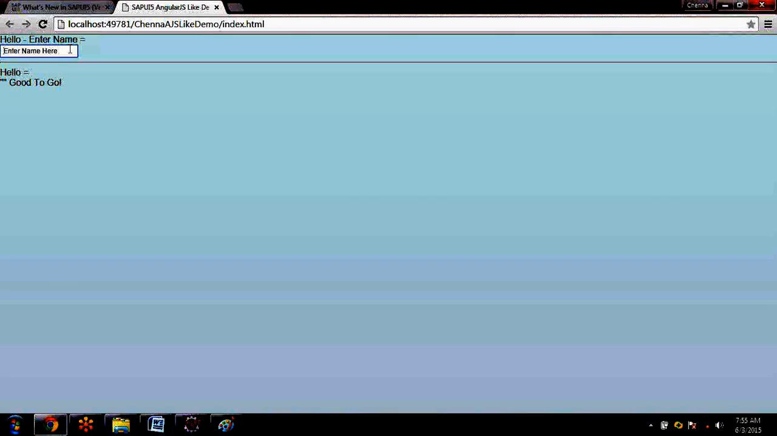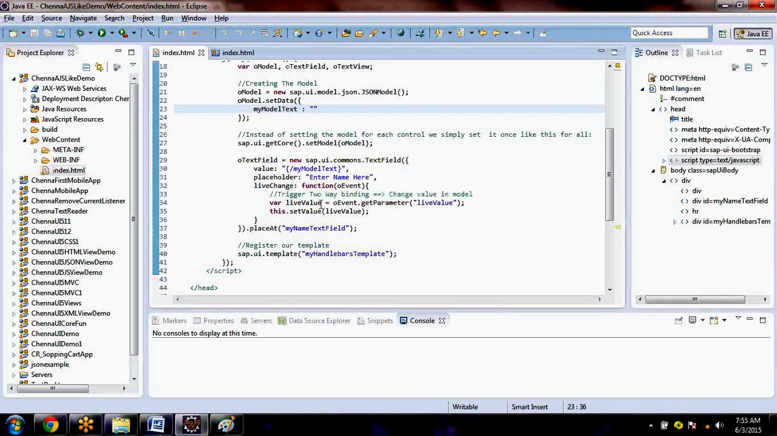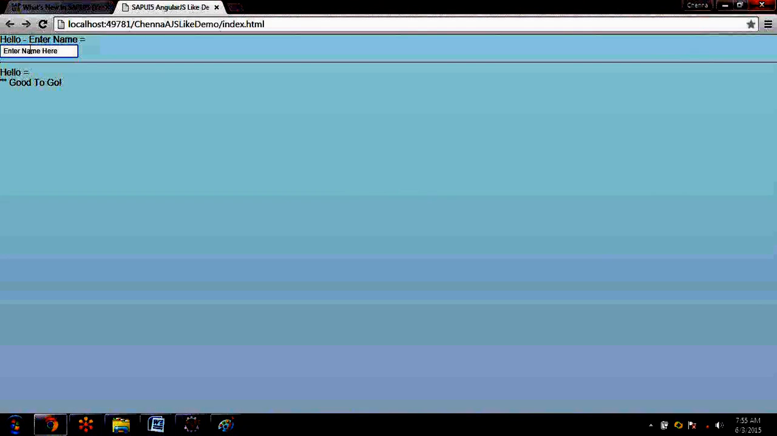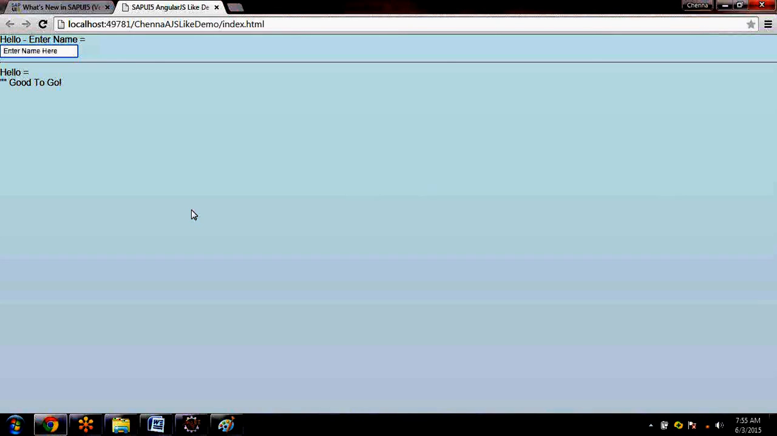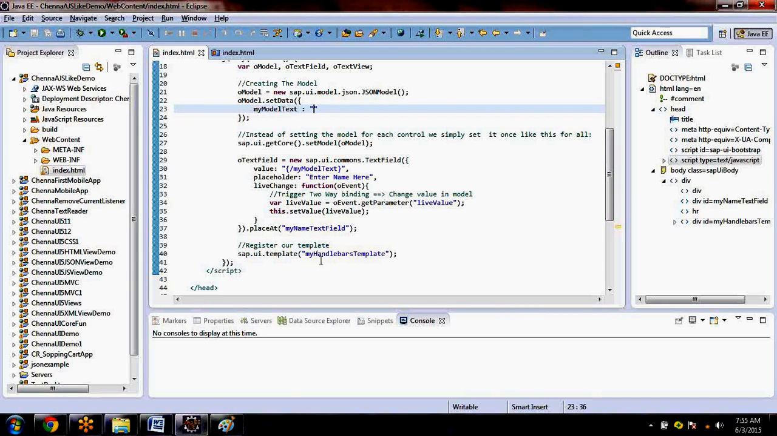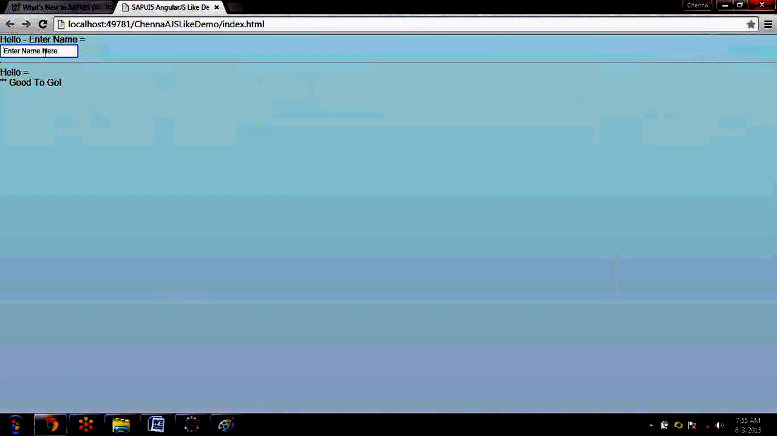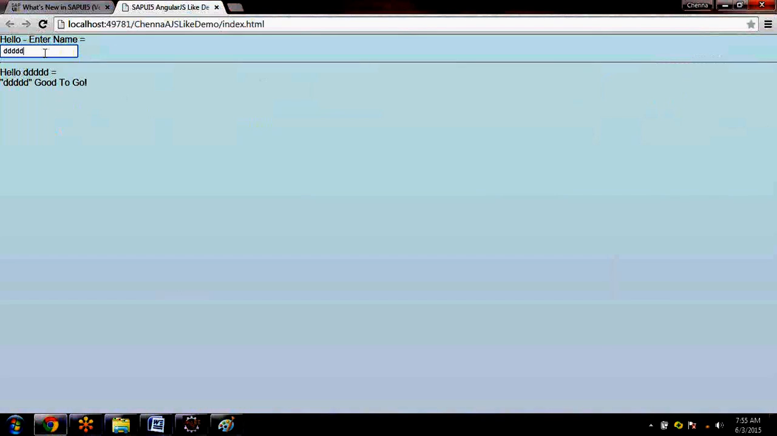And there is a placeholder. The placeholder appears if you do not type anything. This is the text field. So what is the placeholder here? "Enter name here". That appears if you are not typing anything. If you type anything, then that will go. That's just a hint. Now you are typing something, which means you are doing something.